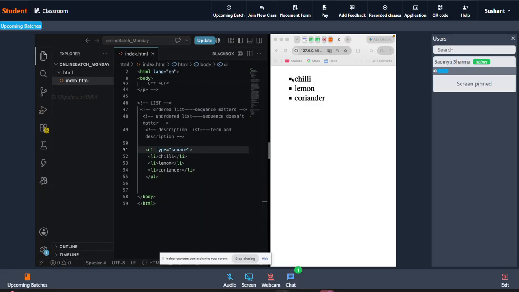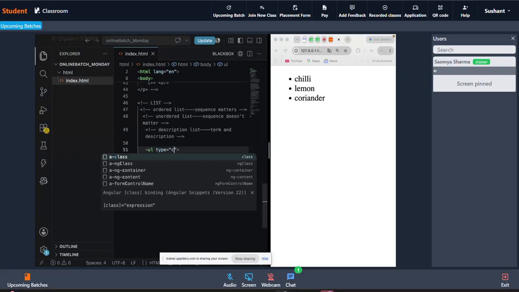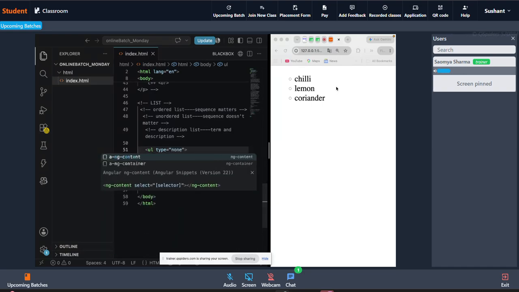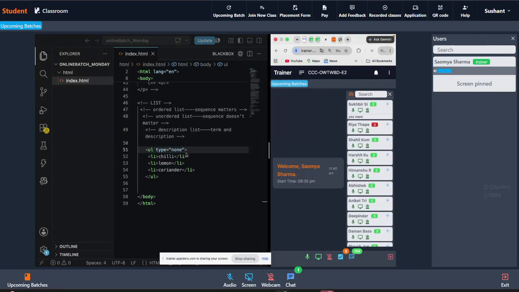Can you see the shape changed to square? Suppose I want to give it as circle. Now it will be hollow. It will not be disk. It will be a hollow circle if you give circle. And the fourth value you can give is none. None means no bullets. Without bullets, it will present a list. I hope that is clear. For everyone, is it clear? How to change the bullets of an unordered list? Are you getting it, guys?